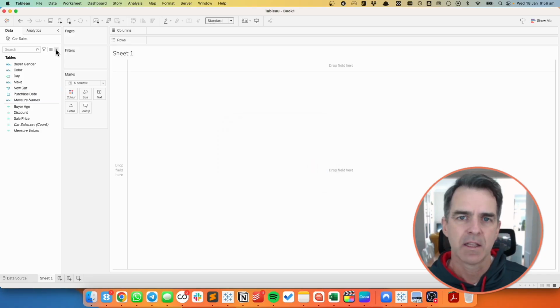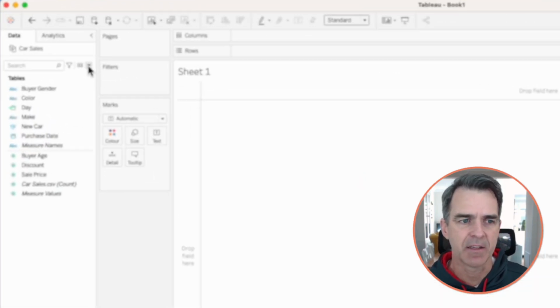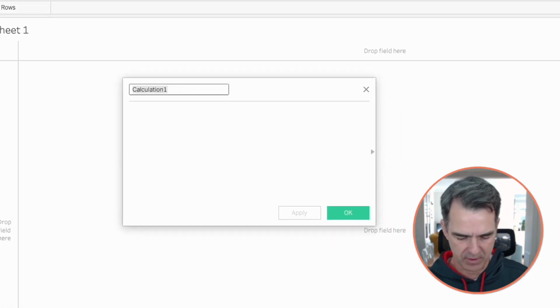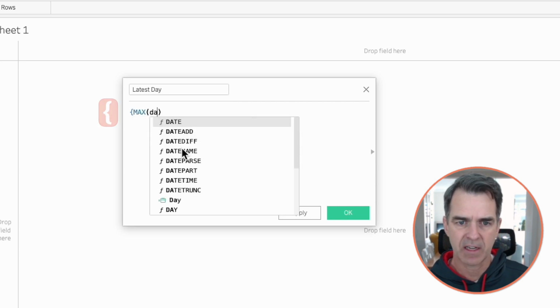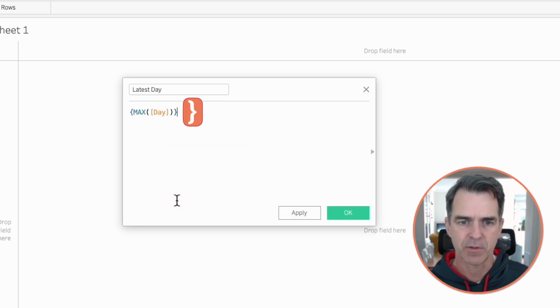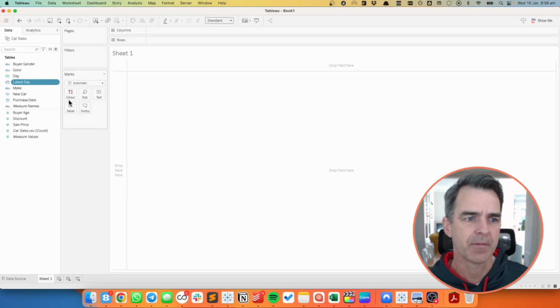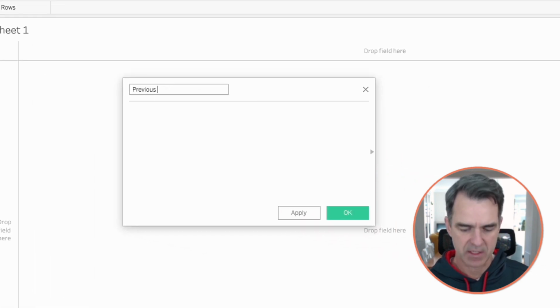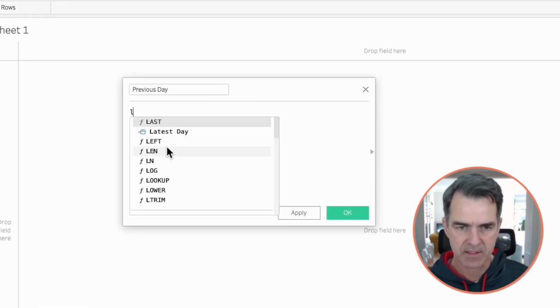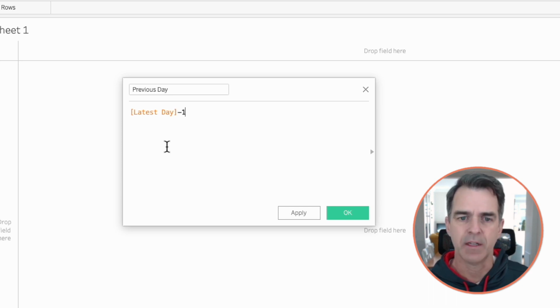Click on OK. The next step we want to do is get the latest day. So create a new calculated field. Call it latest day. Our calculation is simply {MAX([Day])}, with curly braces closing it off. Click on OK. Now we need to get the previous day. So create a new calculated field. Let's name it previous day. Our formula here is latest day minus 1.